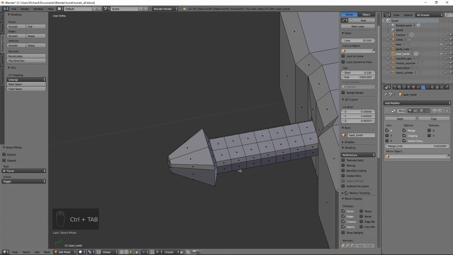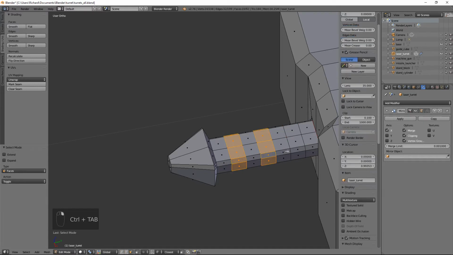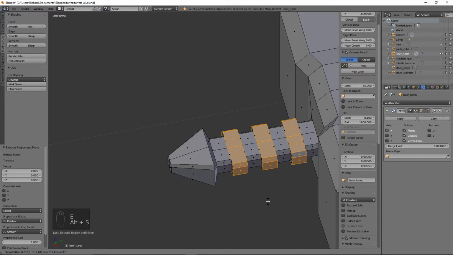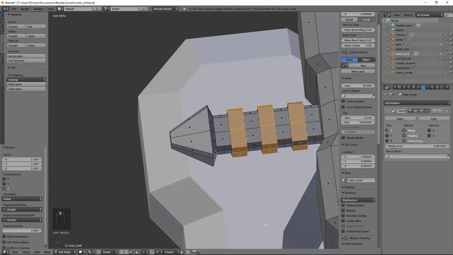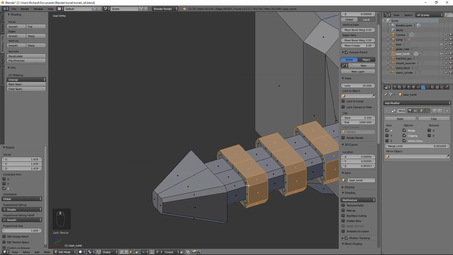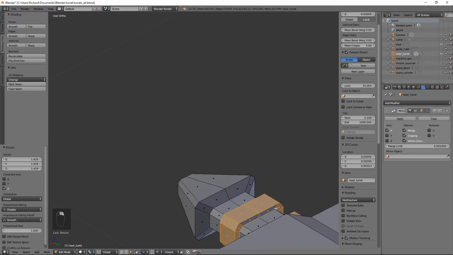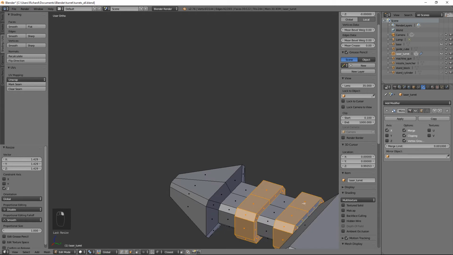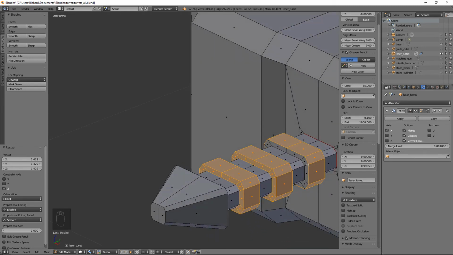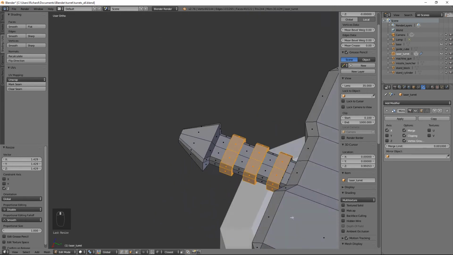Alt S. Right click, Alt S. I'm guessing we need to scale them on the Z by hand, like so, and then we can scale them on the Y, and then we'll have to do these rims as well. So grab those. Remember to have individual origins as the pivot point, otherwise they'll all kind of scale towards the middle.